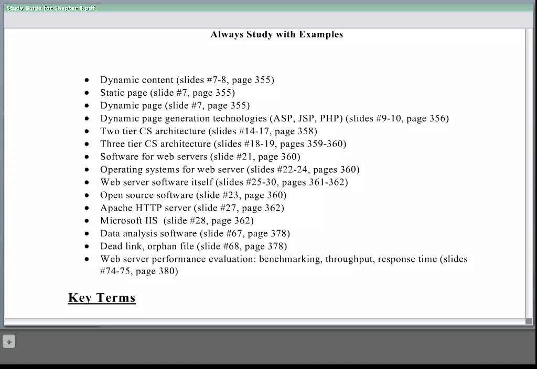Then what is a dead link? A dead link, when clicked, displays an error message rather than a web page. An orphan file is a file on a website that is not linked to any page. Okay. Now we will talk about web server performance evaluation.